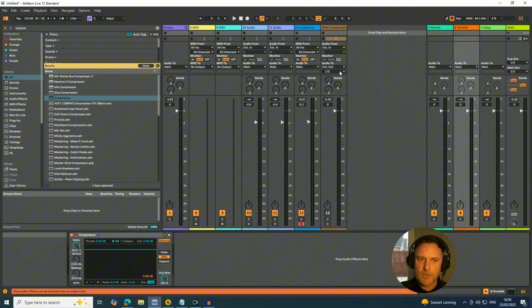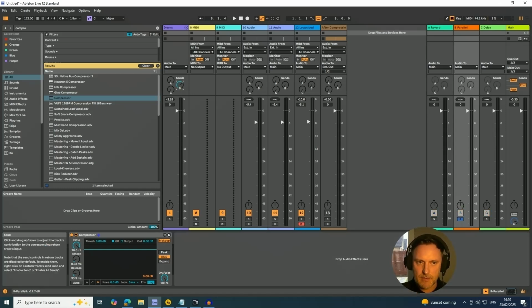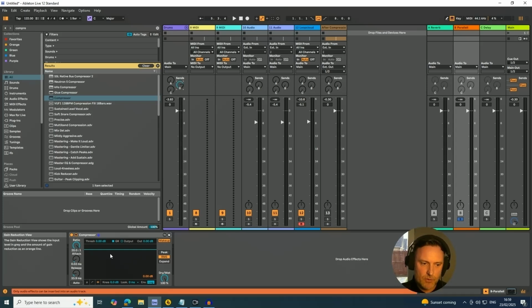Okay, so what I'm going to do then is I'm going to just solo over here where the parallel compression is being done, so that whenever we push up B, sorry, is it B? Yeah, it is B. The B send, it's going to send that signal from the drums over to the compressor, and we're going to hear that more compressed, squashed sound. As we push that in, we're going to pull down the threshold here, and we should just start to hear that loudness and the squashed, compressed effect.